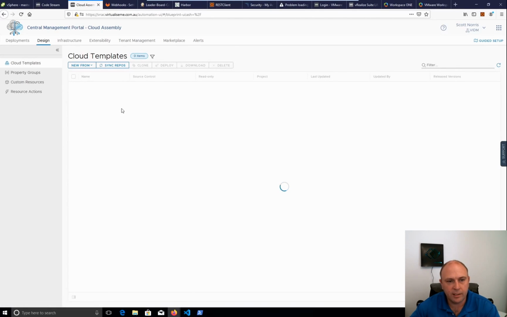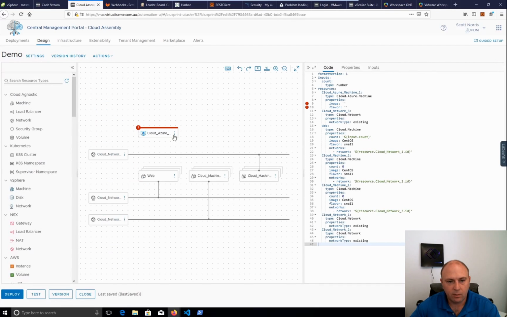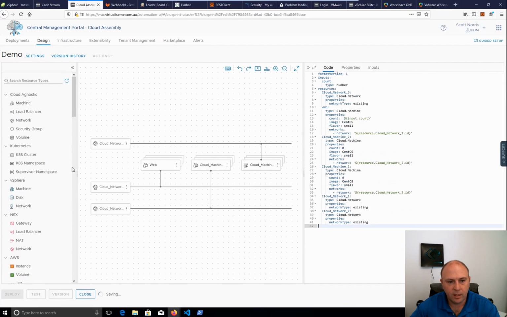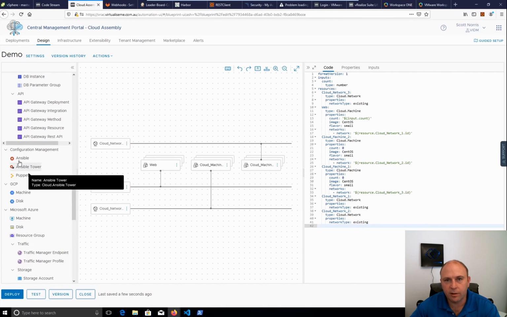If I wanted my cloud template, I'll go to this demo one that I obviously broke before. We're putting the Azure machine on it. We'll remove that. If we went to our config management, you can see it's not there, right? So there's no blueprint or cloud template. I should start calling them cloud templates. There's no cloud template level integration yet.